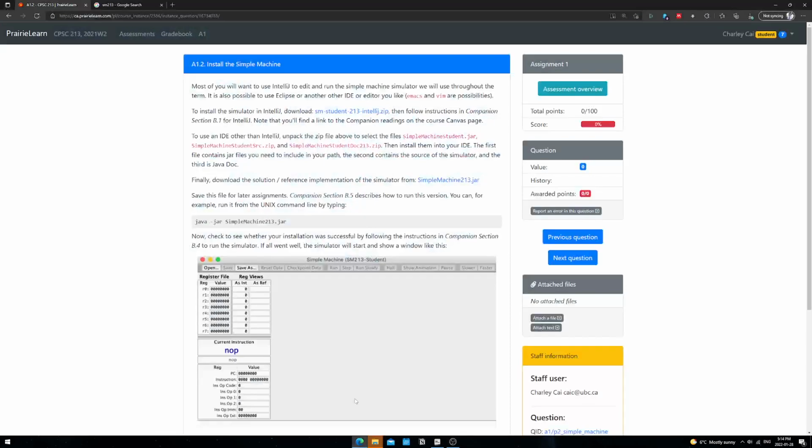So to begin, what you'll probably want to do first is to download the Simple Machine 213 jar off the website. This is just the assignment 1.2, and you definitely want to get this version of the Simple Machine and not test your code on your own student version, because that could be bugged sometimes, and sometimes people have questions of why their code isn't running right, and it just turns out they were running it on the non-reference version.